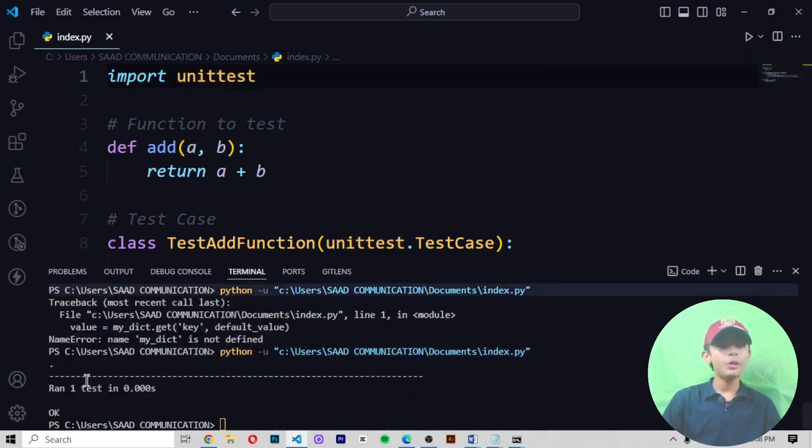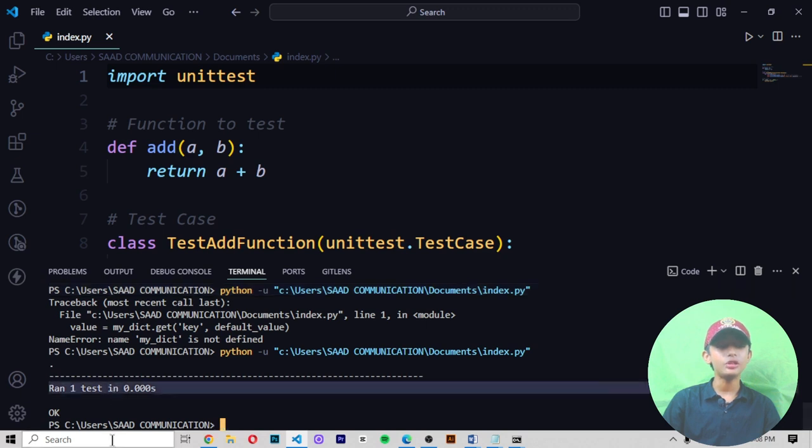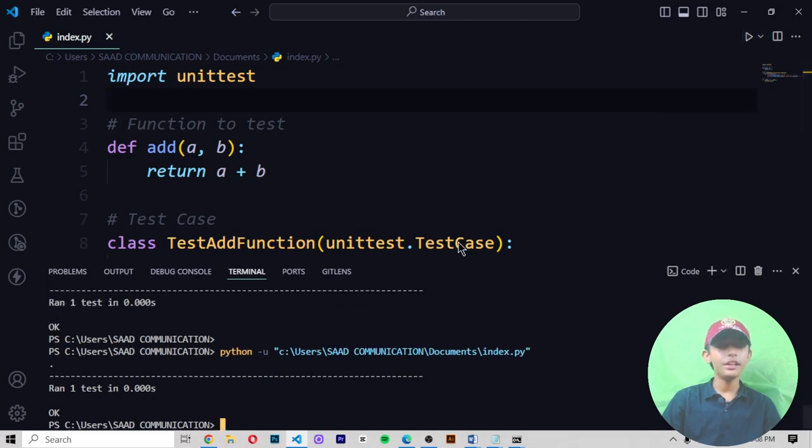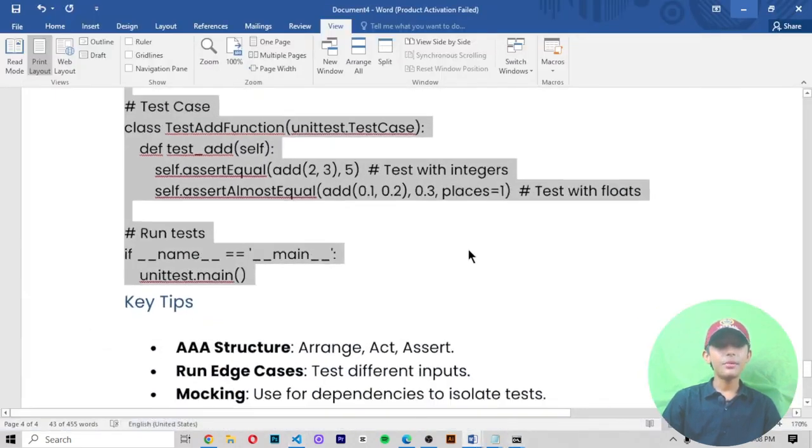Here you can see the output: Ran 1 test in 0.00 seconds. Okay, here you can see it. Like that, it is giving me the output. Now, let's come to it here.